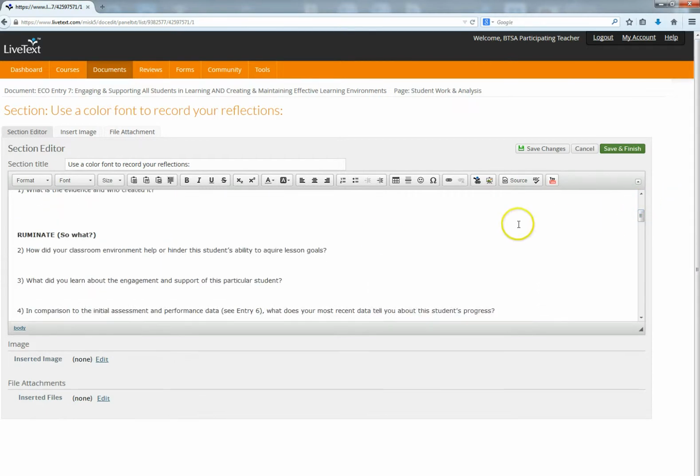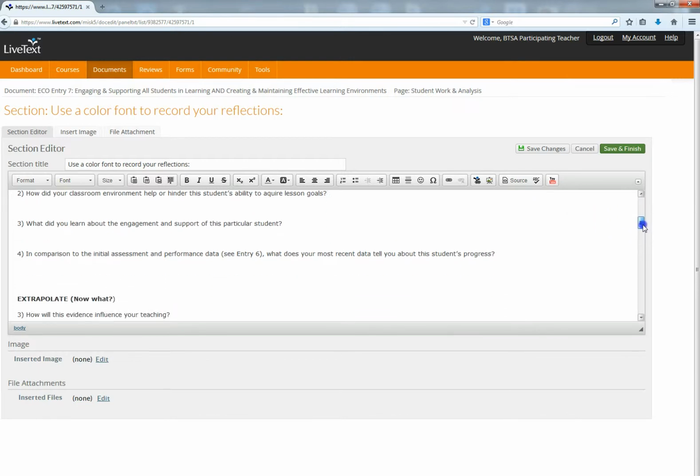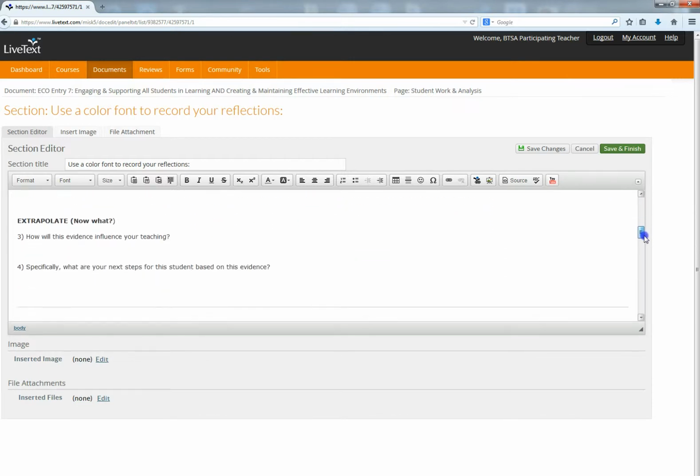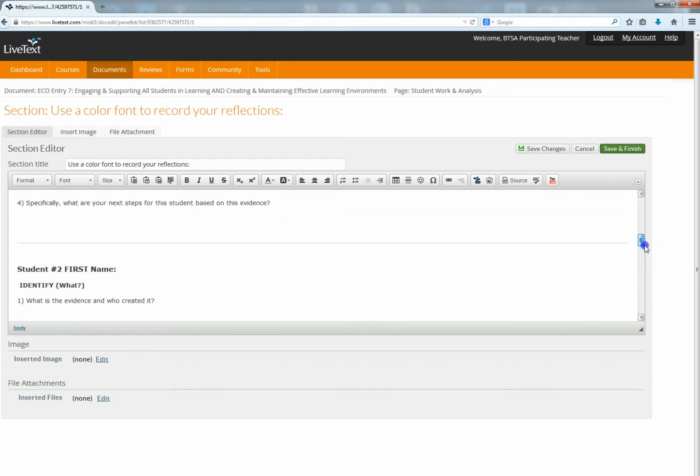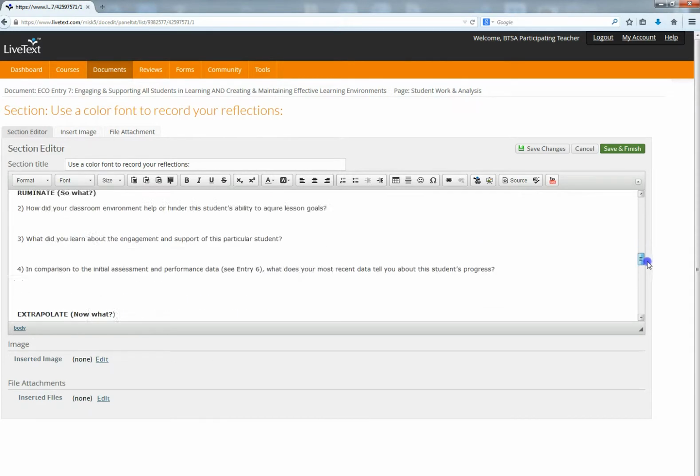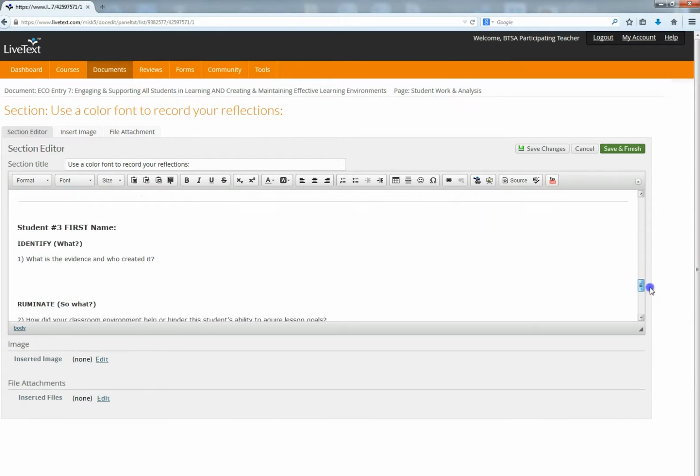Then you're going to ruminate. How did classroom environment help or hinder the student's ability to acquire lessons? So you'll notice that the questions within each of your entries are tailored toward the standard that we're focusing on. And in year 2, we're focusing on engaging and supporting all students and creating and maintaining effective environments. So you would thoroughly and thoughtfully answer these questions. There's student 1, then you have student 2. And as you keep scrolling, you have student 3.